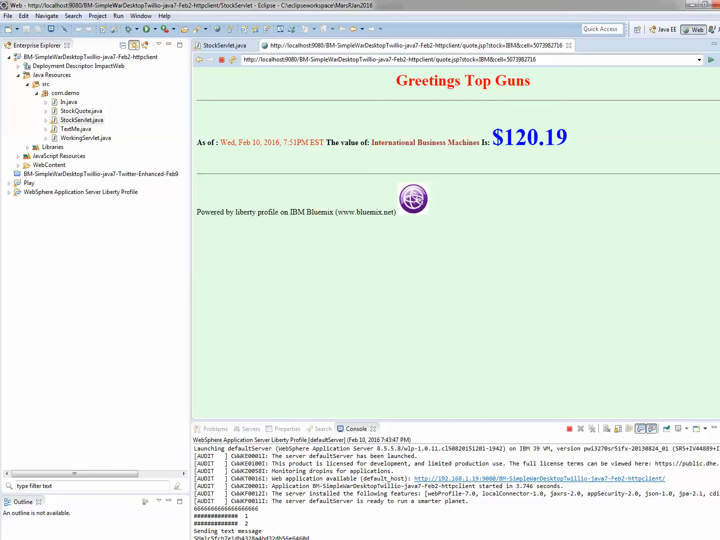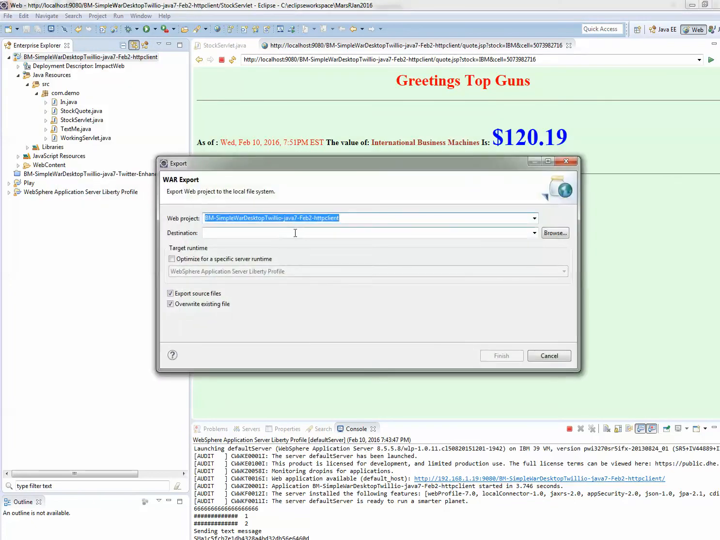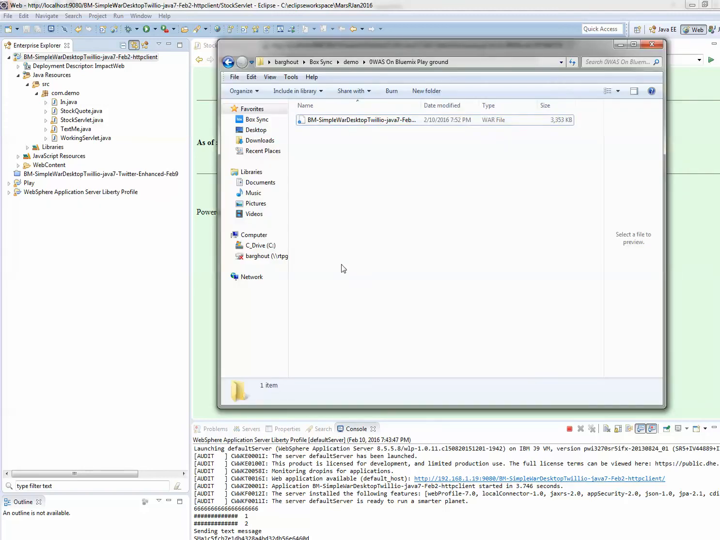So next, I'm going to export that application and deploy it in the cloud. So let's do that. I'm just going to right-click it here, do an export, and I'm going to export this application to a location, again still on my desktop, so nothing changed here. As you can see, here's the application that I just exported.